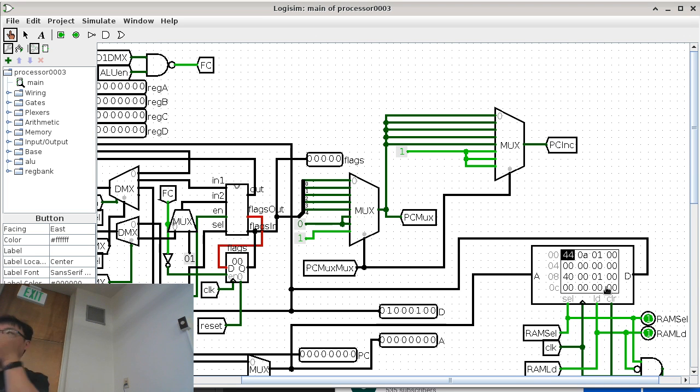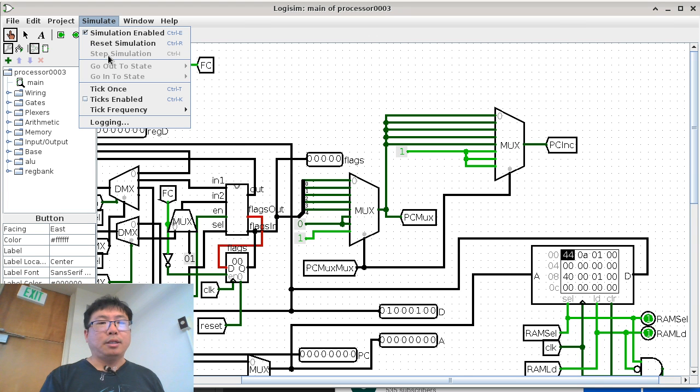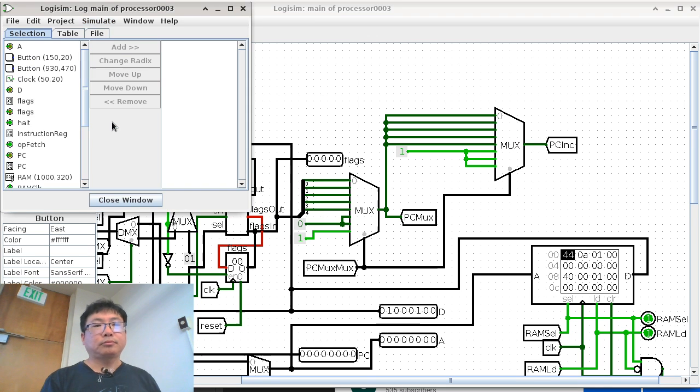Okay. So the next thing I want to show is what debugging tools we have with this type of architecture. The easiest one to use, not the most super useful one, but it's easy to set up, is you can go to Simulate, and then you go to Logging. Once you get to this logging screen, you can now select what you want to log. All of the things on the right-hand side are things that you can log.